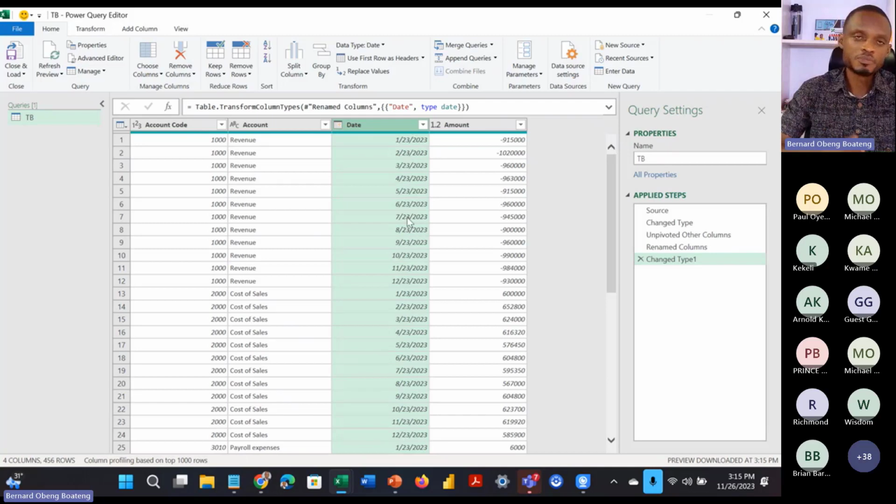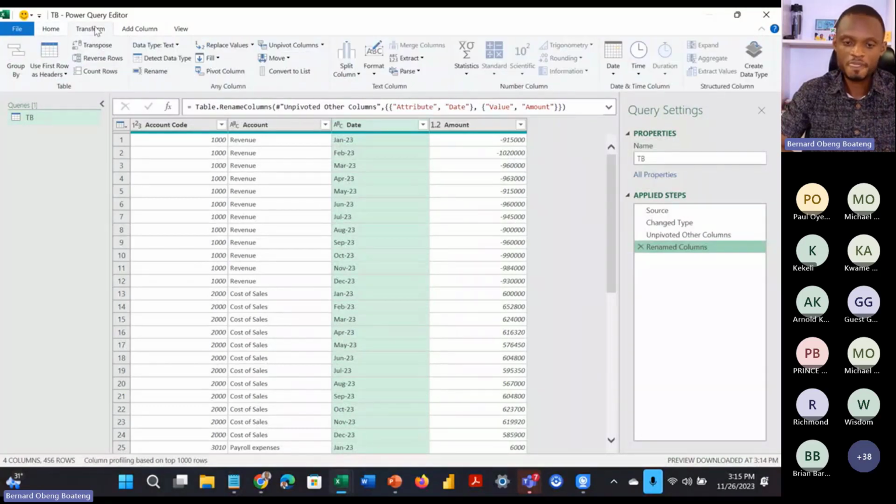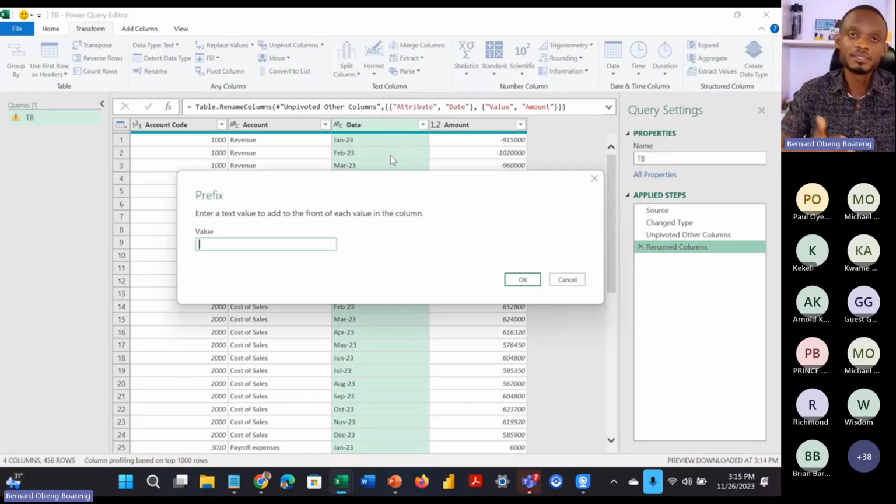Okay, I mean, we could work with this because we want only the months, but if we really want to be consistent and have the first day of each month, we could add a prefix. So I'm going to reverse this and then come to transform. Then under format, I'm going to add a prefix so that it begins with the day of the month, the first day of the month, which is the first. So I'll do a 1 dash.